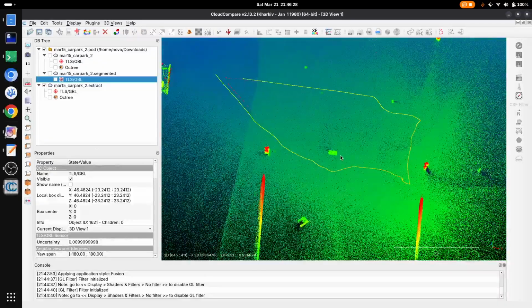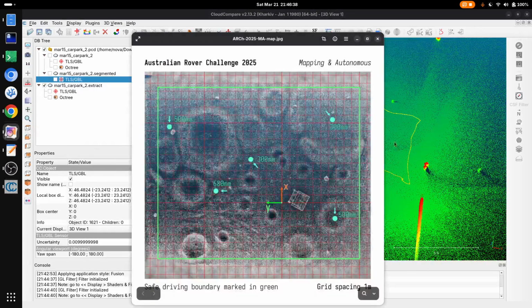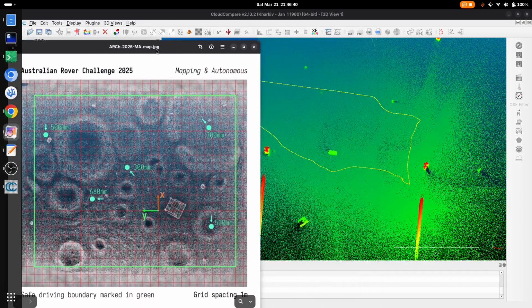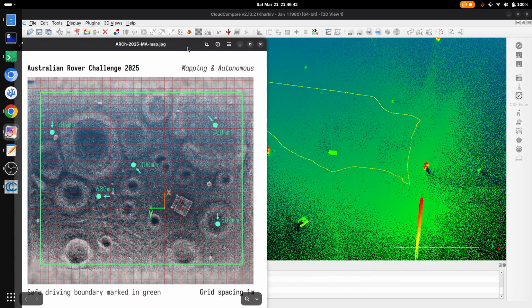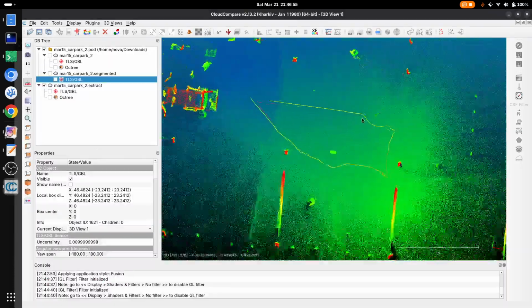Now, there's two things we have to accomplish in order to do this. The first is to translate the XY of the map and also change the rotation. For example, we look here, right? This is the map from ARC 2025. The arena had this sort of axis, and you had to get the positions of the cubes relative to this coordinate system.